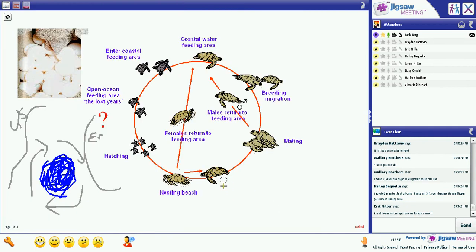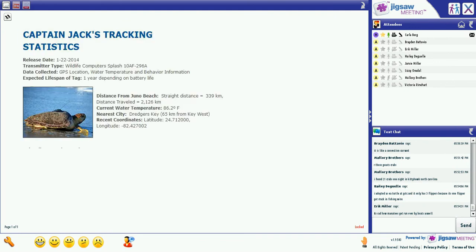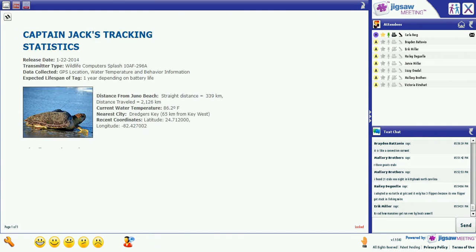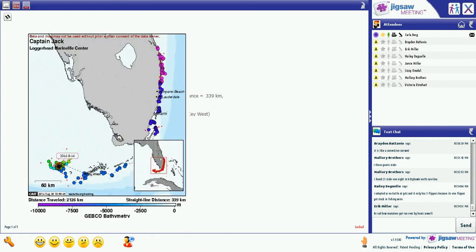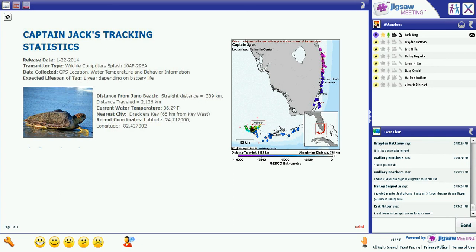So if you go ahead and take a look at our whiteboard, I'm going to put, oh no, he ran away. There is a turtle called Captain Jack. Captain Jack is a sea turtle that is being tracked. Basically what that means is scientists have put a tag on him. And if you look at your whiteboard, you can see the tag on top of his carapace.